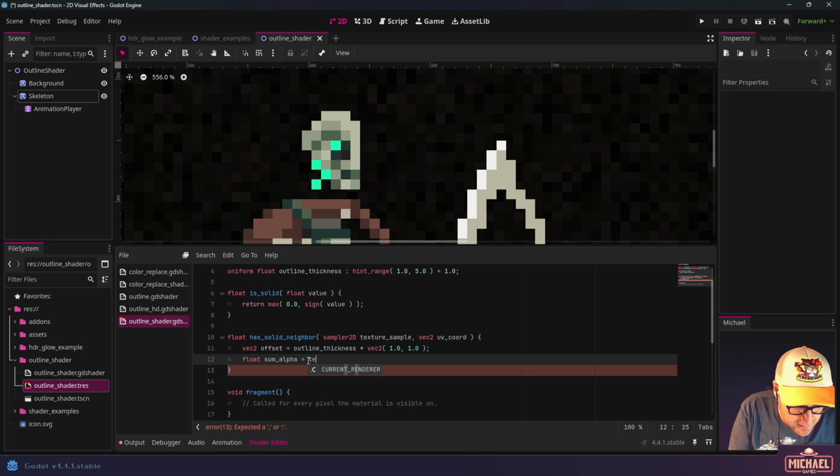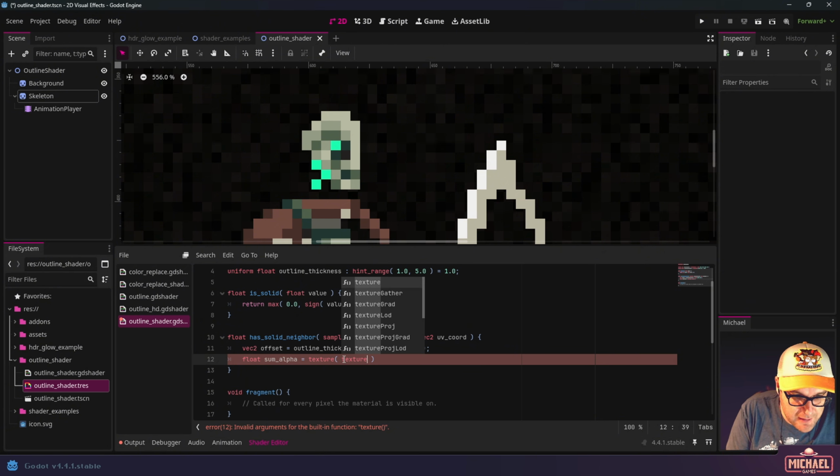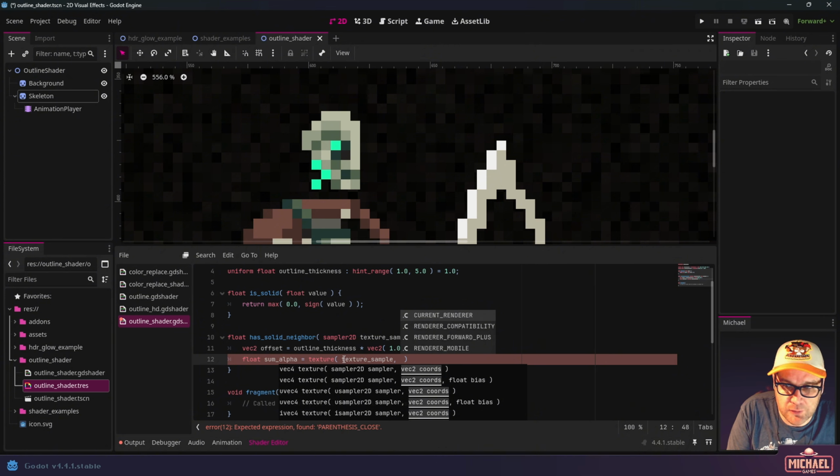So we can grab our texture, which is a function you'll always have access to within these shaders. So we'll say texture, and you can see that the texture requires a sampler 2D and some coordinates. So we'll just pass in the coordinates that we want. So we'll start by passing in our texture sampler. Okay, so there's our texture sample. And then we also need to provide a coordinate.